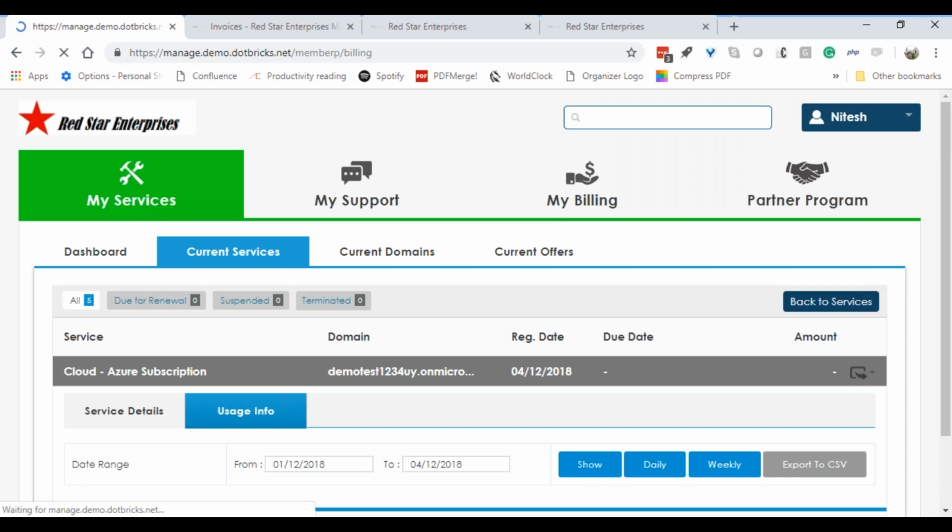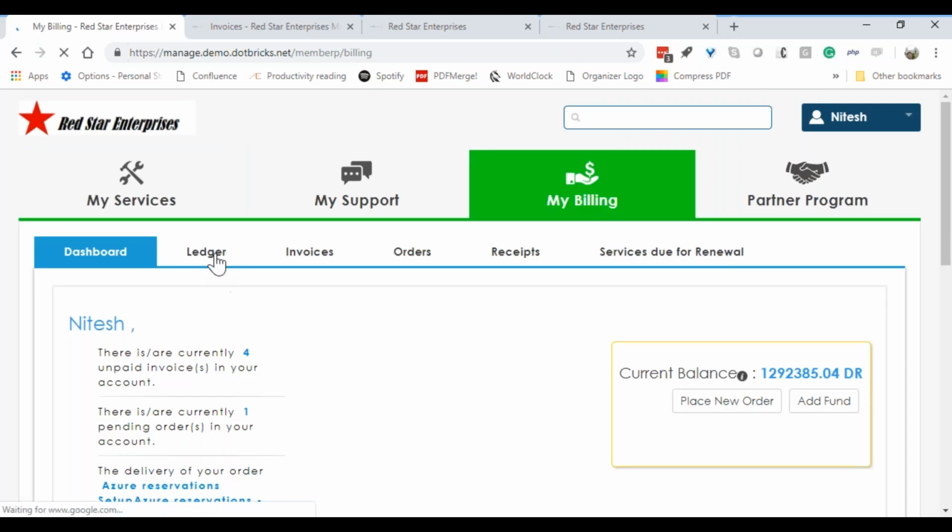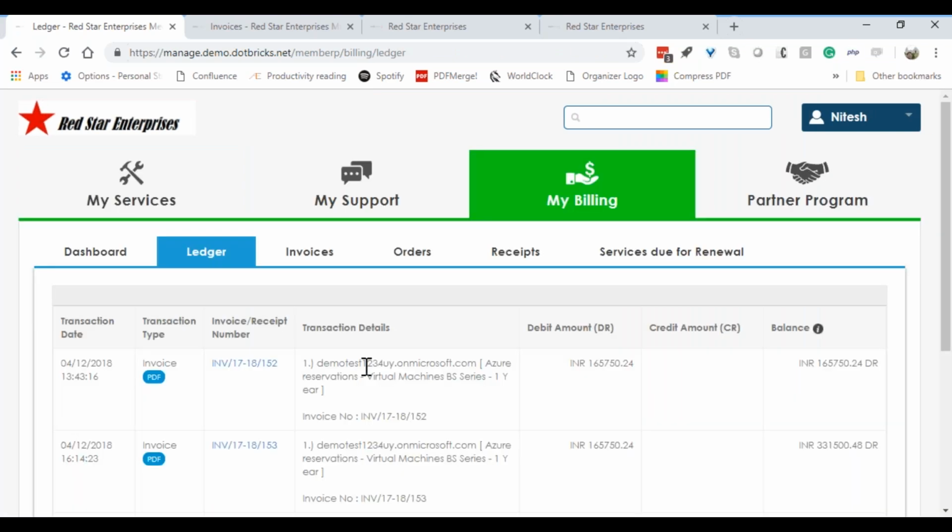And then something very important is the billing aspect. This is one of the biggest pain points for a CSP, to be able to administer the billing for the end customer. The CSP is billed accurately by Microsoft on a regular basis, but the problem is, how does the CSP get to bill the end customer? This is where RackNap comes in.